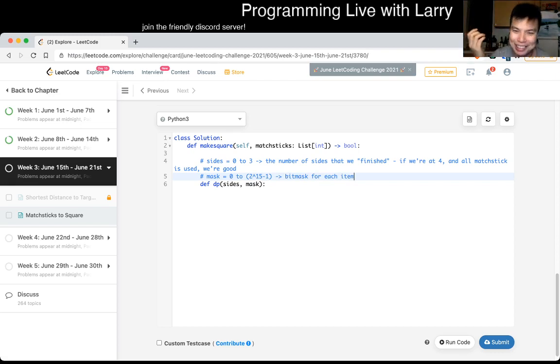We'll go over what bit mask is in a second. Every time I do this, I get a lot of requests about bit masking. I'll go over it, don't worry. It's not going to be in super detail, but I'll go over it in enough detail, hopefully.